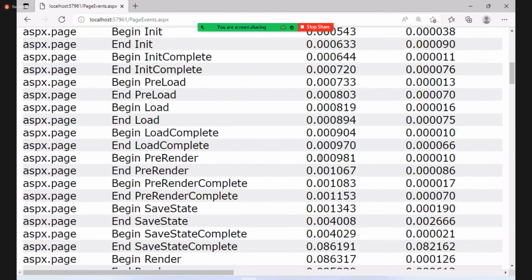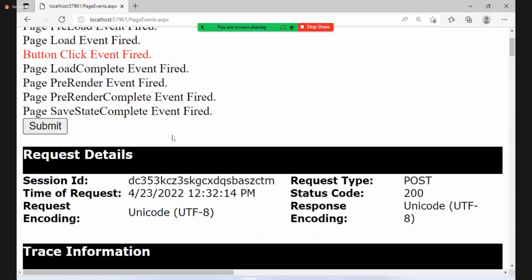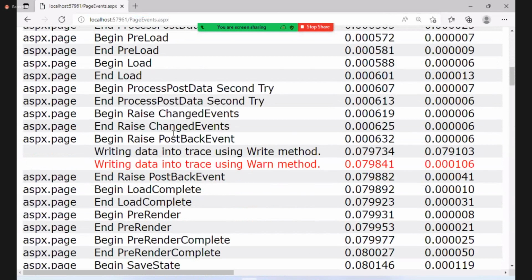Yeah, now we don't have trace data, guys. Where did I write button click? Now click on the button. It writes the data into the trace. It writes the data into the trace now.